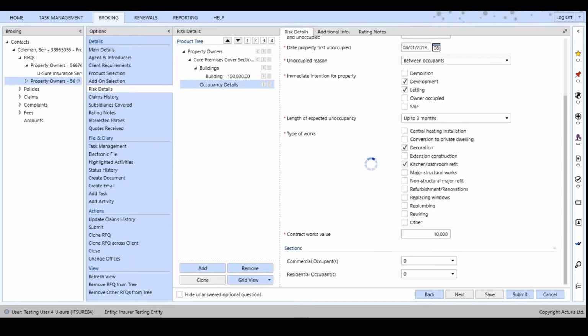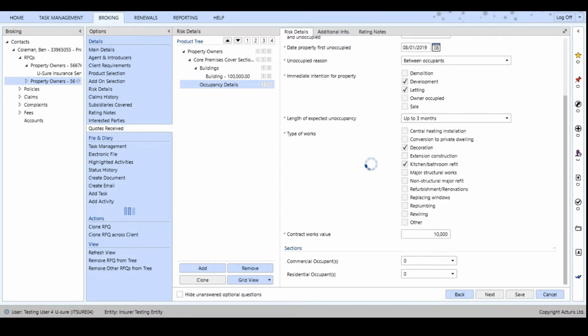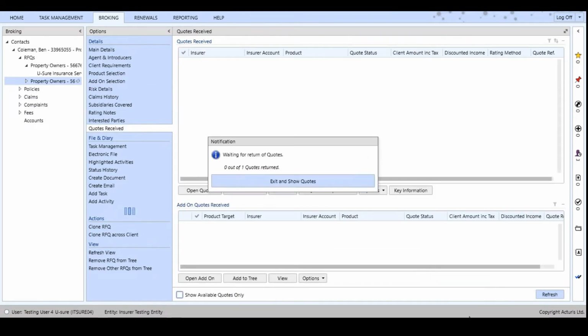Once we've submitted that particular quote, we've obviously cut out a lot of the core premises and sums insured details, just for the purpose of demonstrating the quotation. What we will see here is, of course, the rating engine picking up all the underwriting factors that have been put into the risk capture. And once it's made its final valuation, in line with our guidelines, it will obviously return a quote, something I'm sure you're quite familiar with.